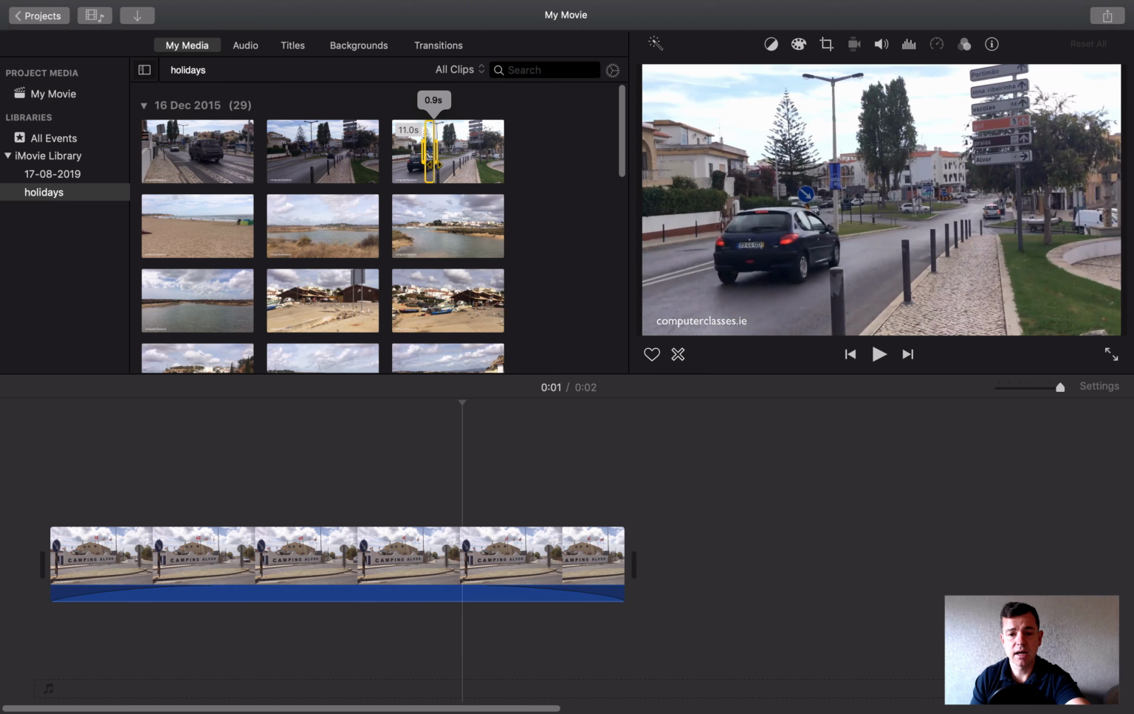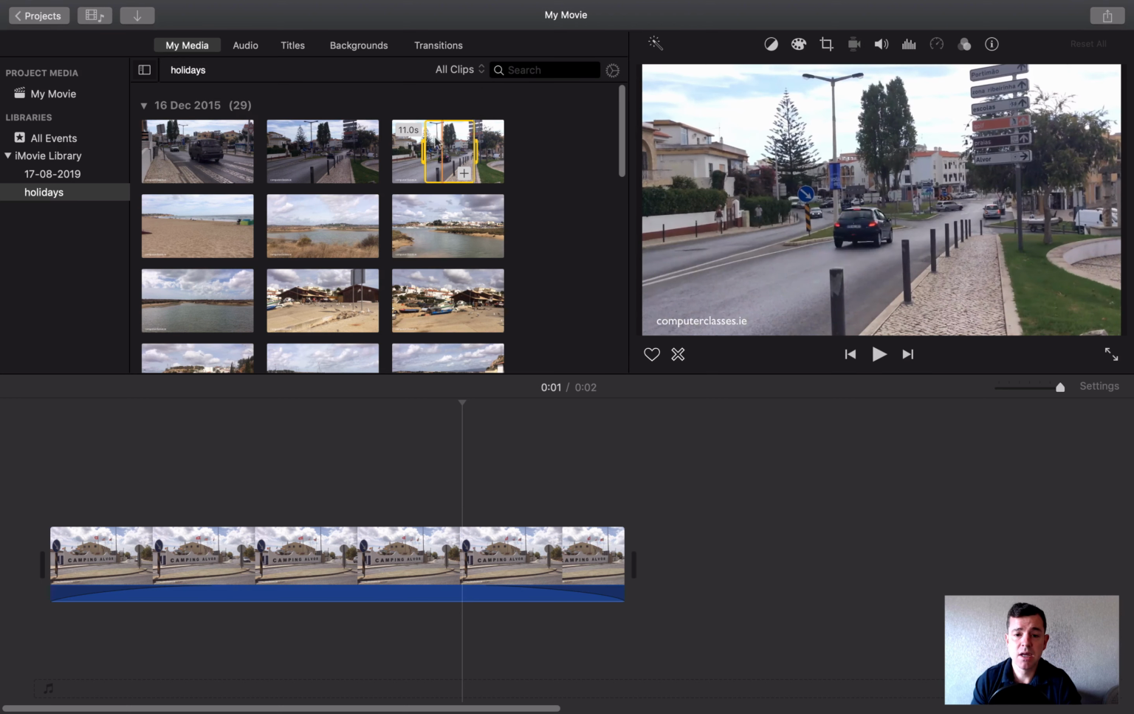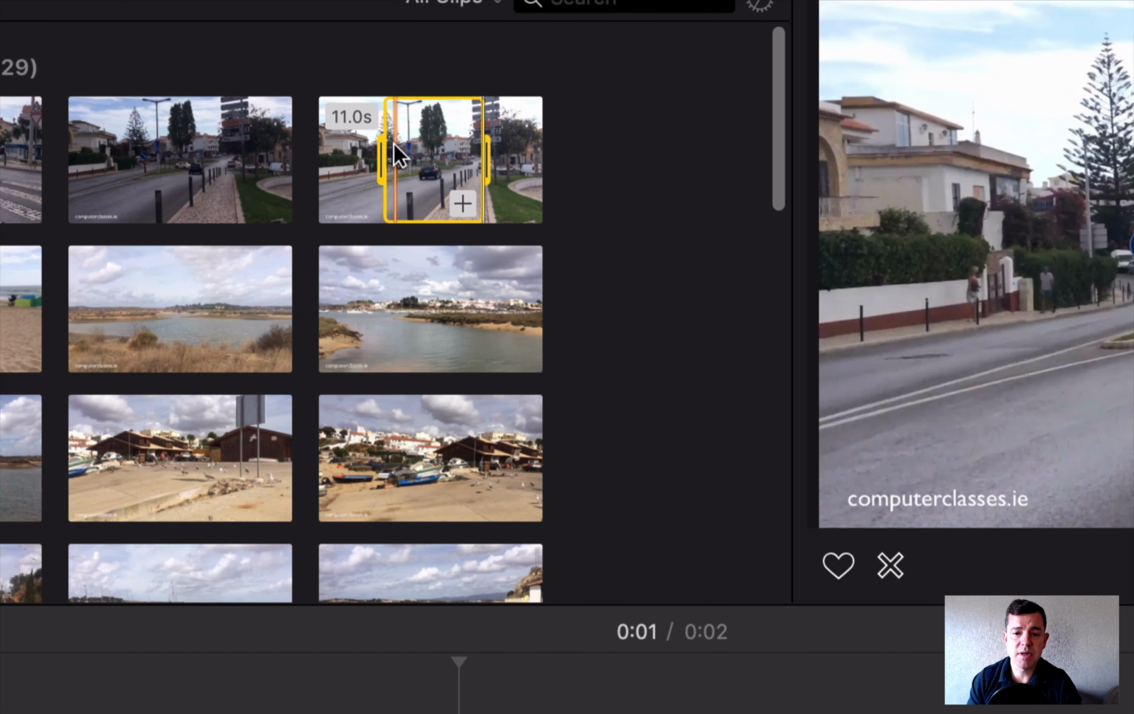I click, I drag across until the car gets to the roundabout, maybe like that. There's 5 seconds of video, and I just take my finger off the R key then. So now you can see out of the 11 second video, I only have a wee bit selected here that's in yellow. I'll just zoom in for you so you can see it.